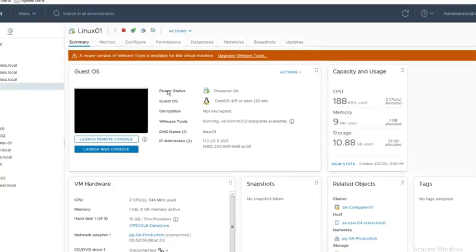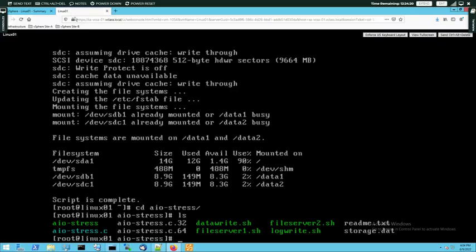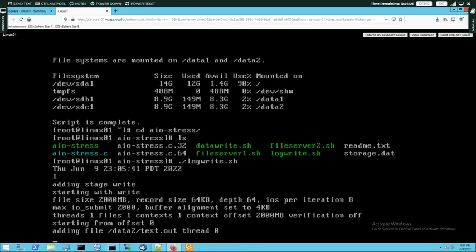So let's go back to our Linux console and let's run our first test. Let's type ./logwrite.sh and let's run it. So now our virtual machine is continuously generating some sequential write activity to a virtual disk on a remote data store.